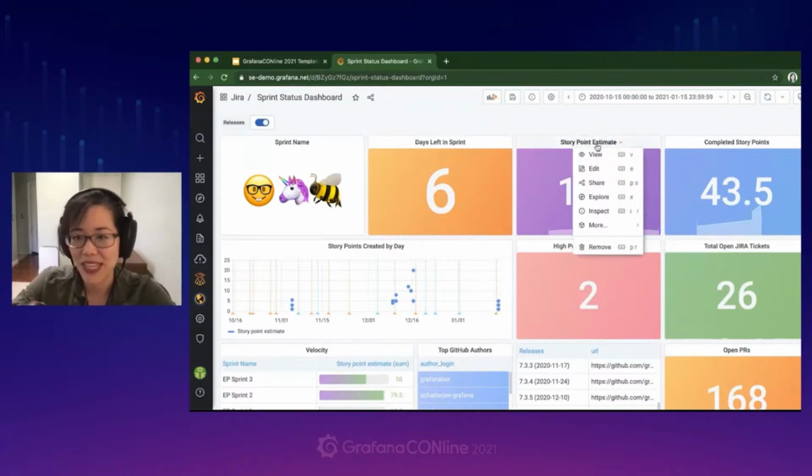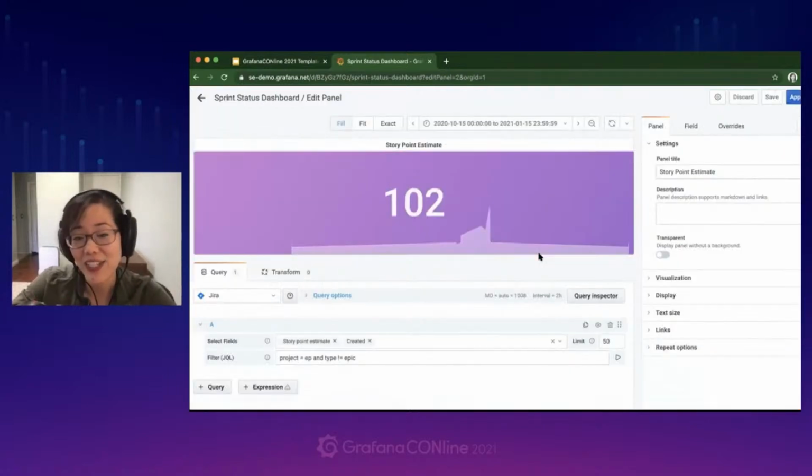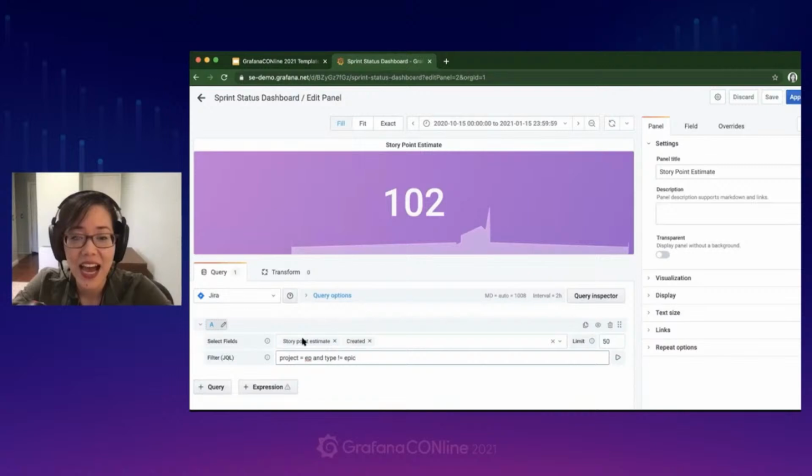If I go into this panel here and click on edit, I can show you the editor here. So in this case, it's super simple. We are using JQL, which is Jira Query Language, and I'm just filtering out for project equals EP and type does not equal epic. And then other than that, I can select the fields that I want to visualize. So in this case, it's my story point estimate field.